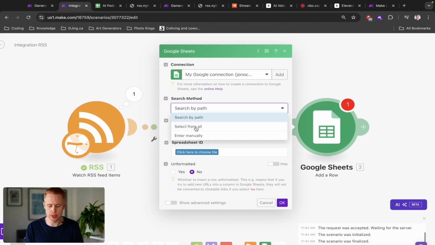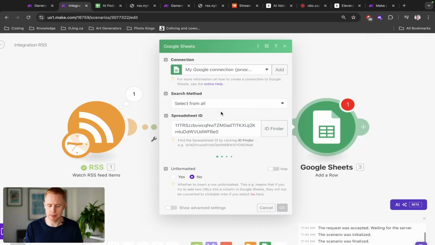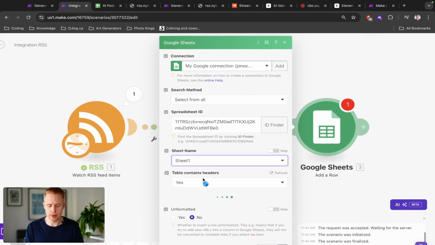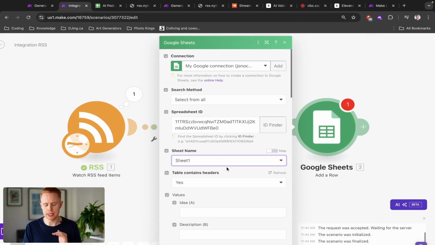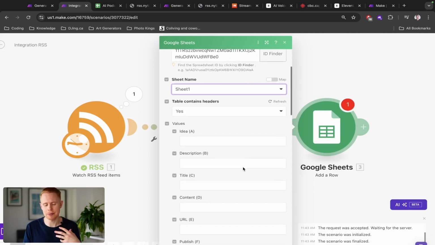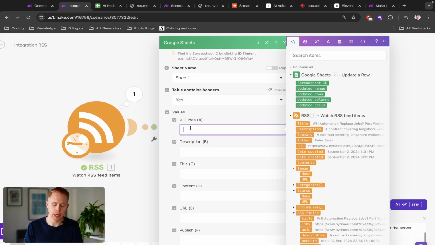We're going to choose from all. And because I copied the ID there, I'm going to paste it back in. Okay, choose Sheet 1. The difference here is that we're adding a row, not updating a row. If we were updating a row, we would have to find that particular row and then update the values in it. But we're not looking to update something, we're just looking to add something to it. There we go. We have it right now.